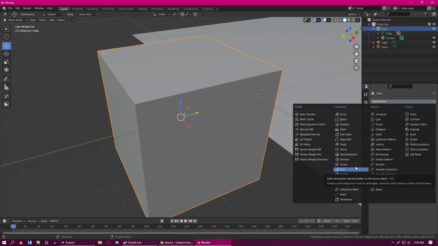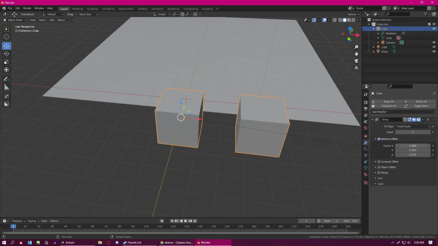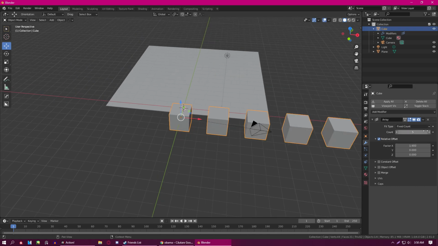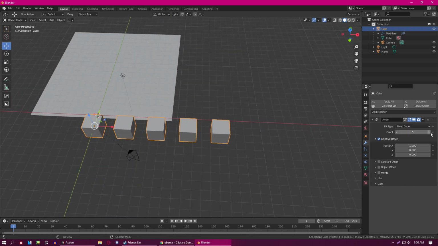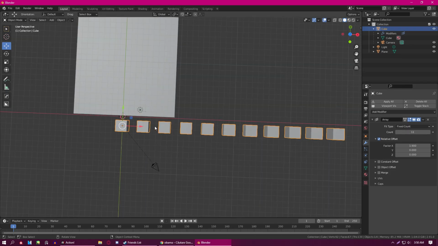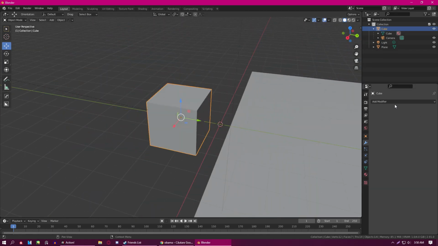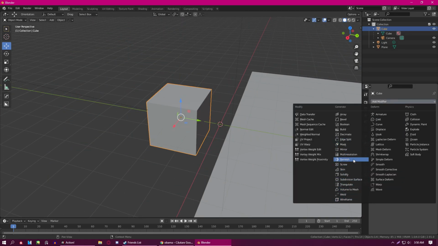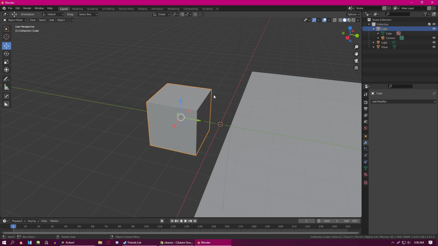What else do I use? Arrays. So you want to duplicate them in a specific order and you don't want to do it by hand. The arrays does it for you. And yeah, a lot of other stuff that you will learn by time. Don't worry if it looks scary. I have 1000 hours in Blender. I don't know what most of those does. Just relax.